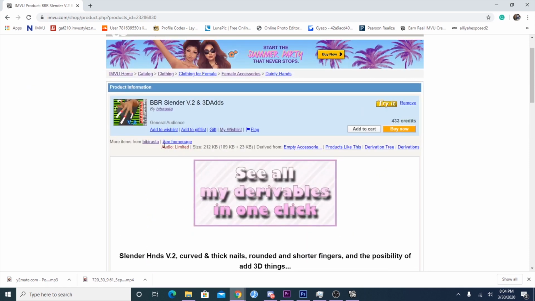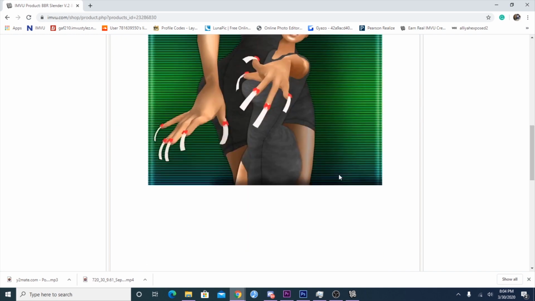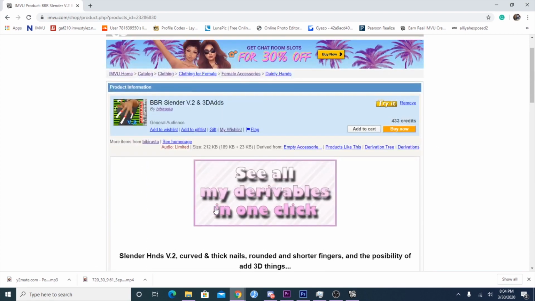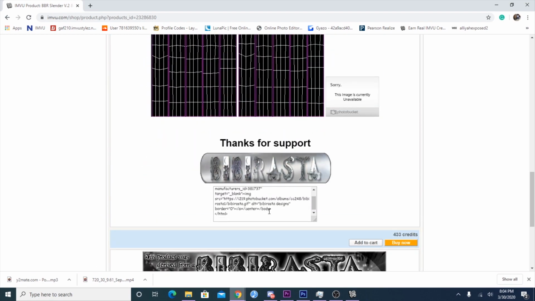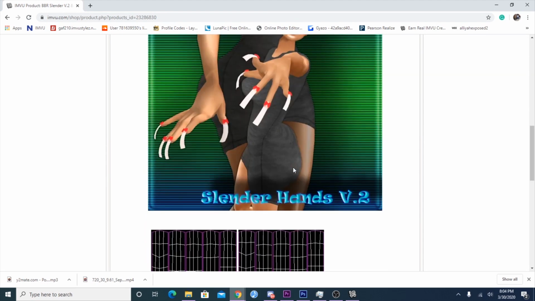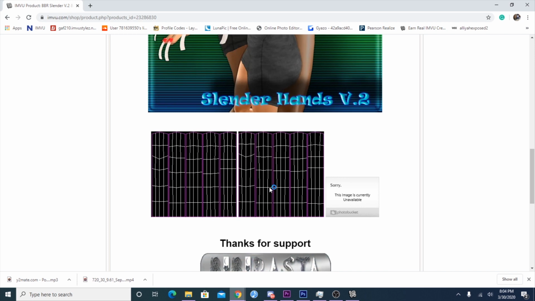So the product that I'm going to be using to derive these nails is this product right here, and the creator is this person. I'll also leave this link in the description, by the way, too. So what you need to do first is go ahead and grab the maps that she gives you at the bottom.